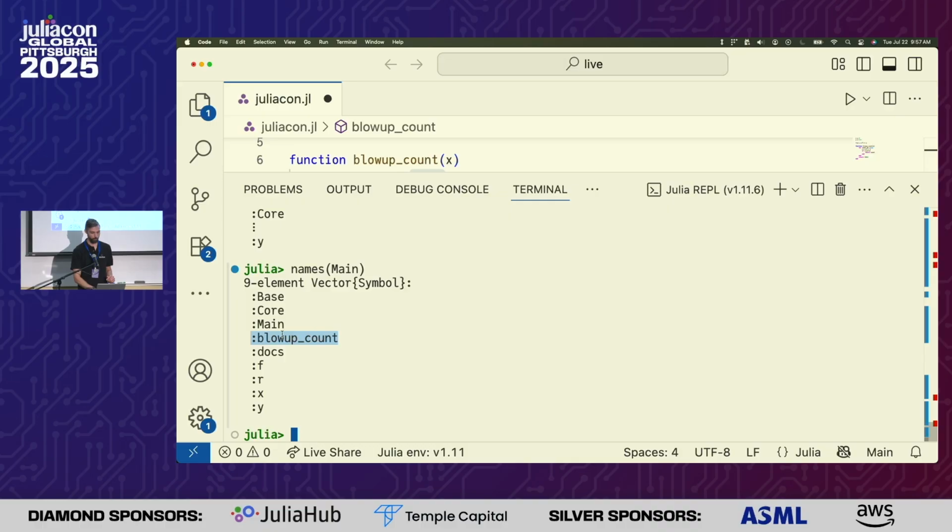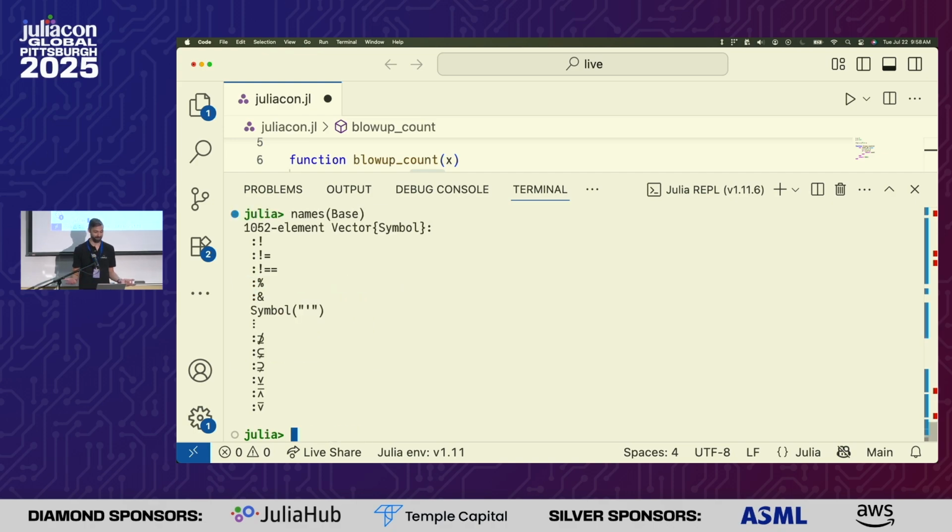We also have these three things that I've not talked about. I've just said that there's a main module, and so that's what Main is here. That's how I have access to that. But there are these other modules, Base and Core. These are the built-in batteries that Julia comes with. So I can similarly ask what are the names in Base, and there are 1,000 different things that I can call. It's such a long list that it's elided here. So that's one way that you can do that.